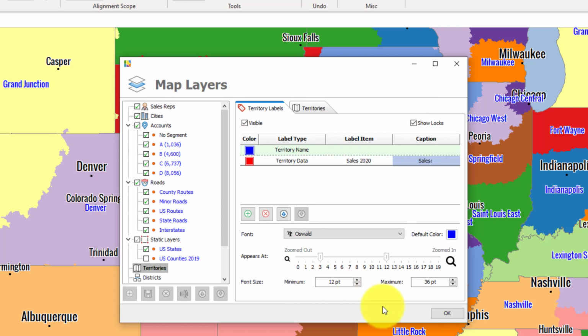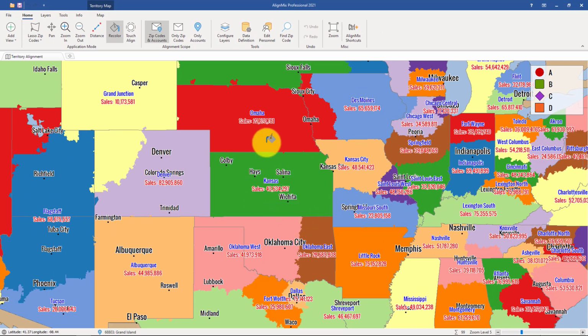Here at the bottom, you will see at what zoom level these labels will start to appear at. By default, all of our territory labels will start to appear at a zoom level of 3 at a 12-point font. As you zoom further in, your font size will start to increase and reach a maximum of 36-point font at a zoom level of 12. So if you wanted your labels to appear at any zoom level, you would simply move this chevron all the way to the left. So no matter what zoom level you are in, you will always see that label appear. So now let's click here on OK, and now you will see we have two labels.